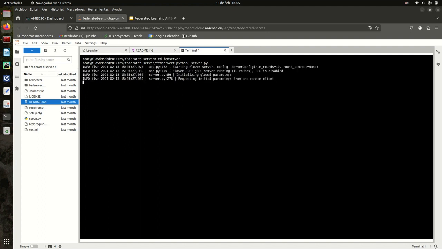As we can see here on the server side, the Flower server is started, and it will be running for 10 rounds as we previously established, and now the server is requesting the initial parameters from one random client. So now we can start connecting our clients.